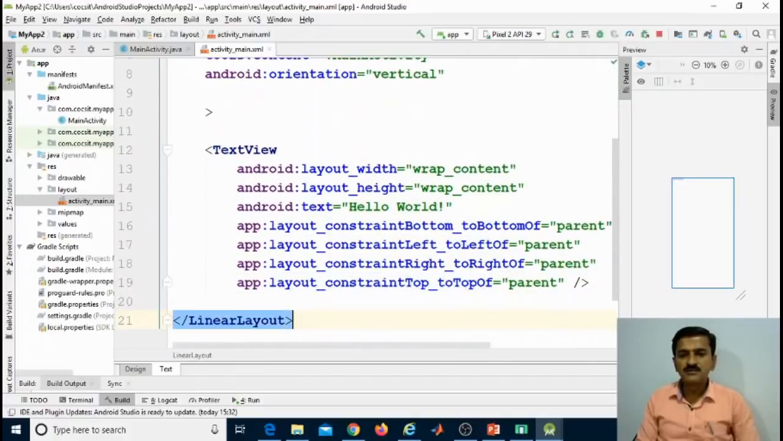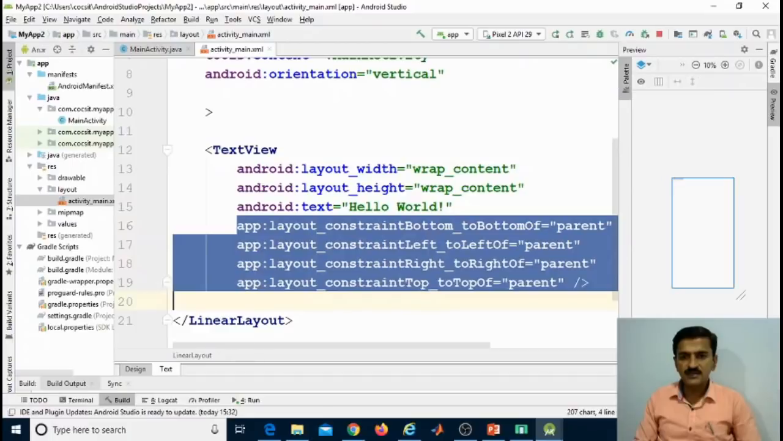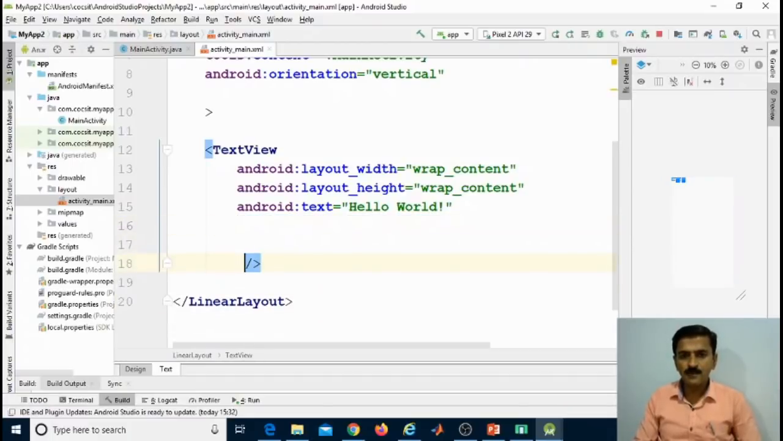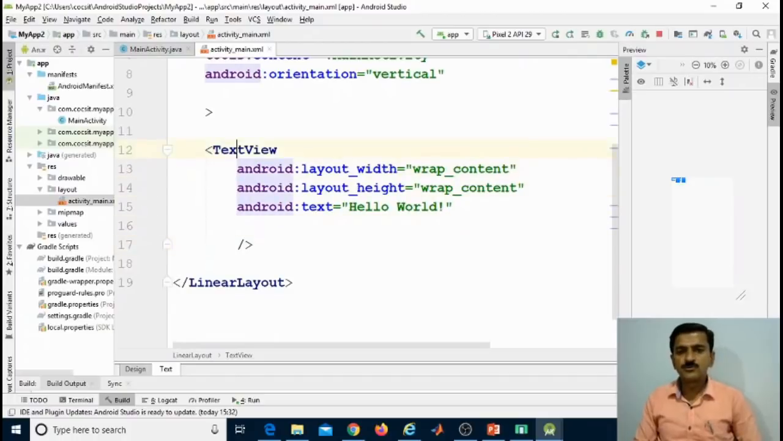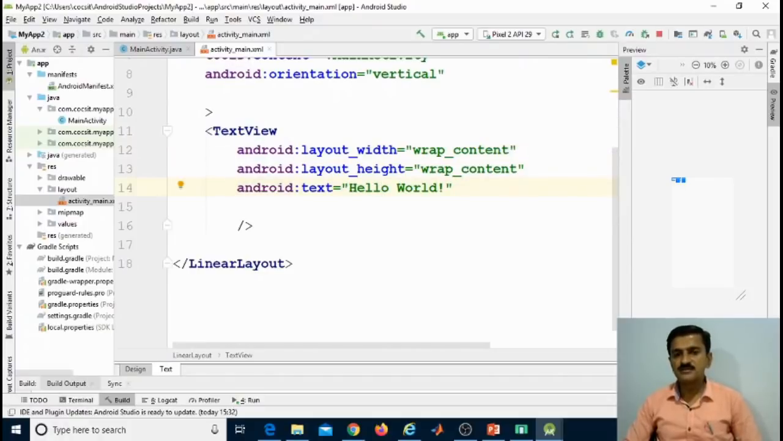Then the text view is already added there. Some of the attributes that I do not need right now, I am deleting. The text view is added there and the text written is hello world. If I want to change the text, you can write here.